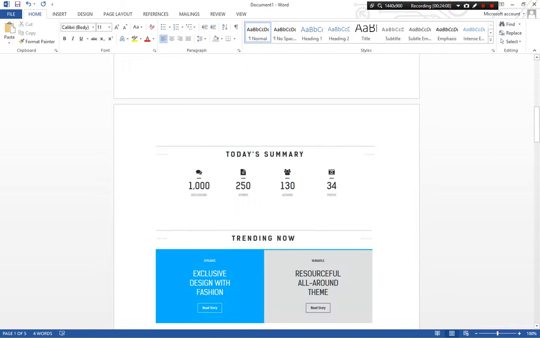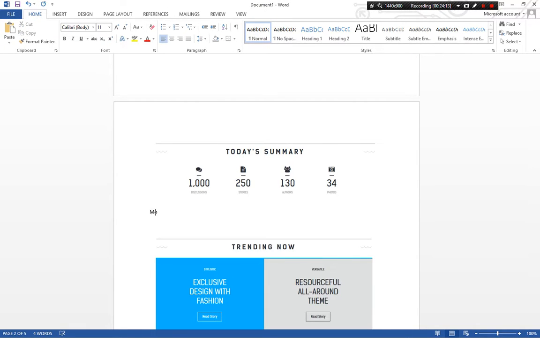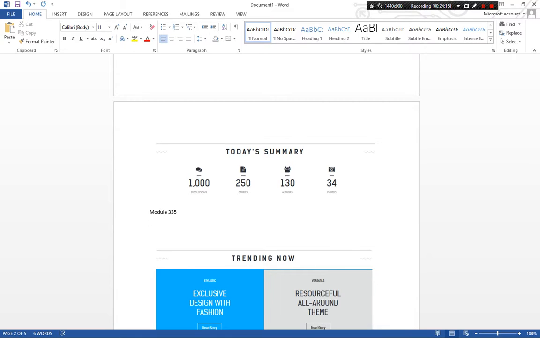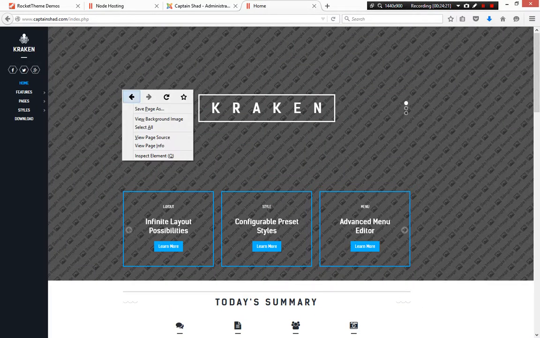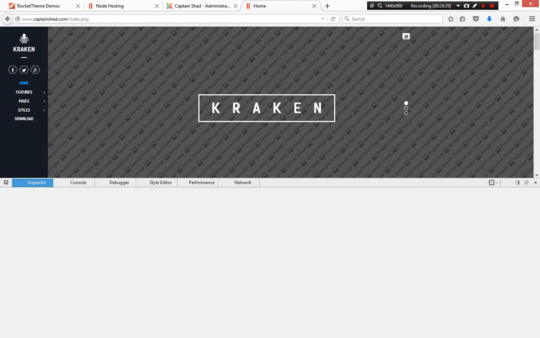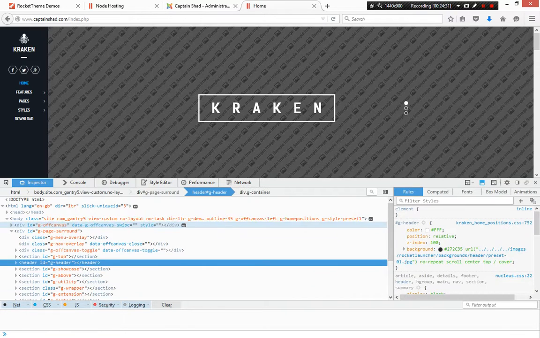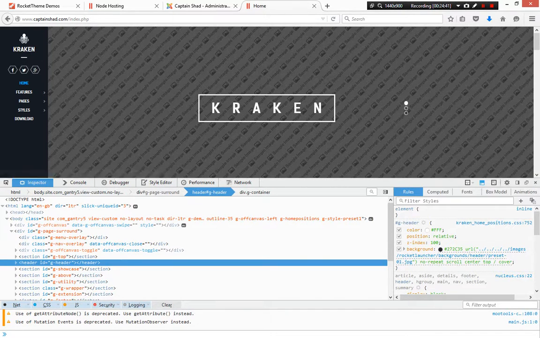So I can just come down here real quickly and start to skip down through these and say, okay, this is module 335. And it's also common for me to take a look at the background images that are in here. Now this particular one uses some kind of special background image, and so the easiest way for me to find that image is to actually look in the code and find this image, which is right here. And that gives me a path. So it's images, rocket launcher, backgrounds, header, preset 01.